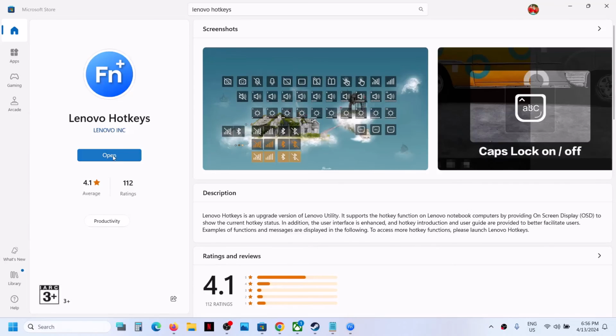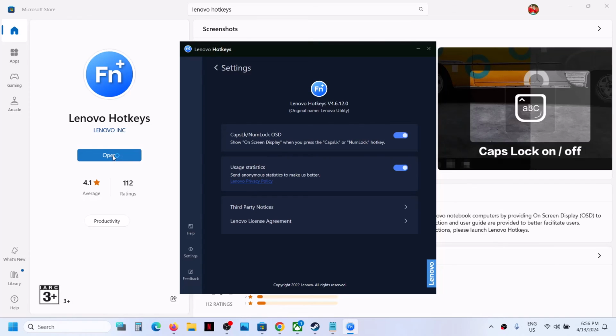So one of the steps shown in this video should help you to install Lenovo Hotkeys successfully on your Windows computer. So that'll be all.